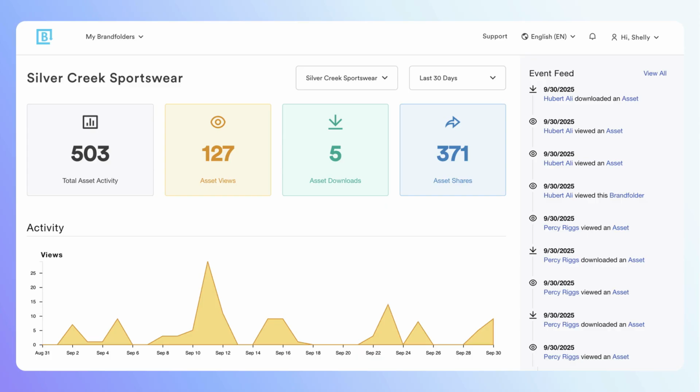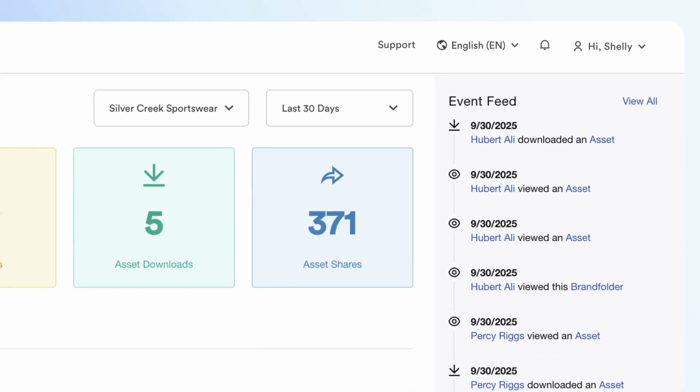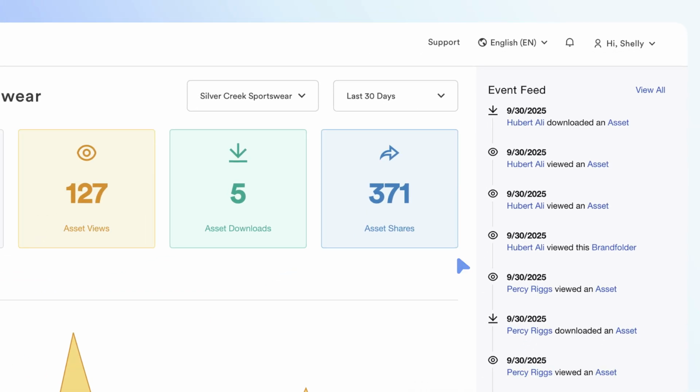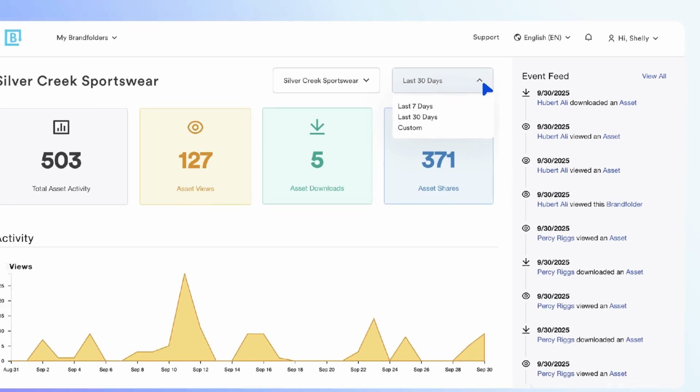This opens the Overview page, which shows totals for views, downloads, and shares across your entire brand folder. On the right, you will also see the event feed, which lists the most recent activity. If you want to narrow down what you are looking at, use the date filter at the top to adjust the range to the last 7 days, 30 days, or set a custom range.